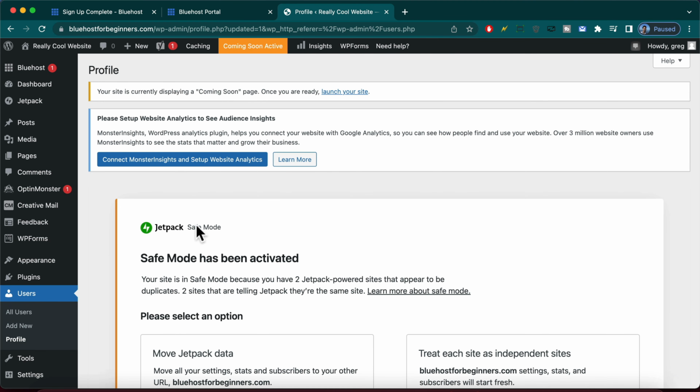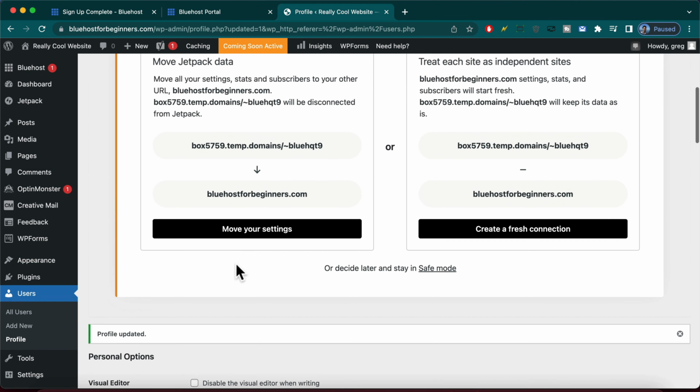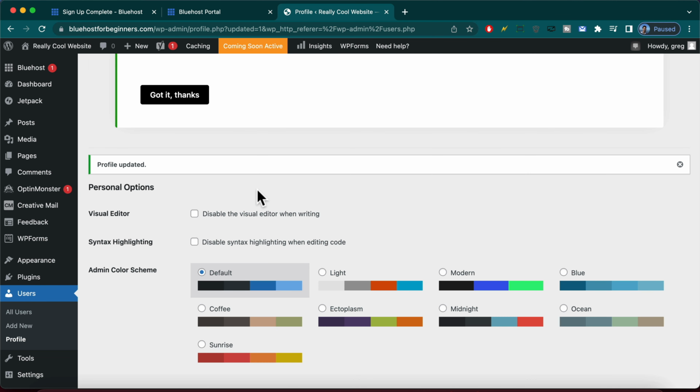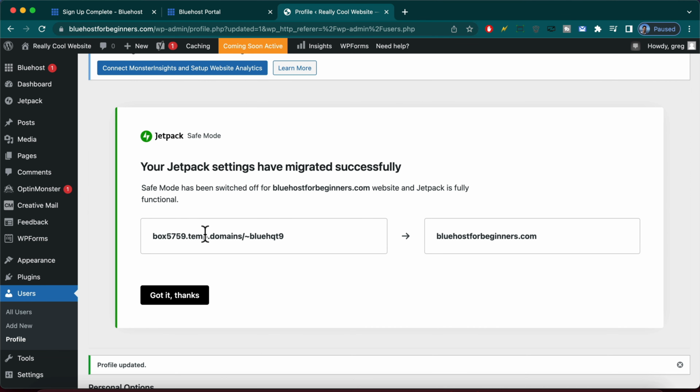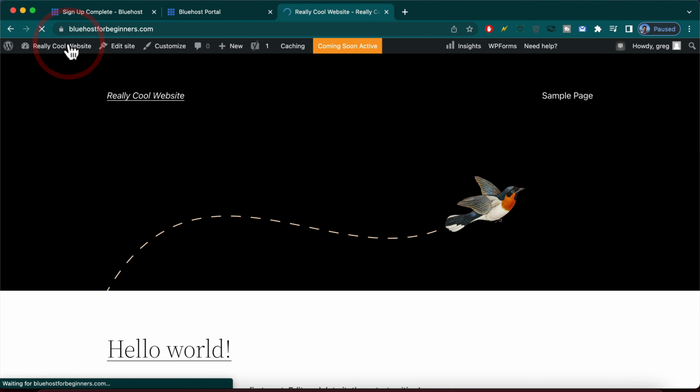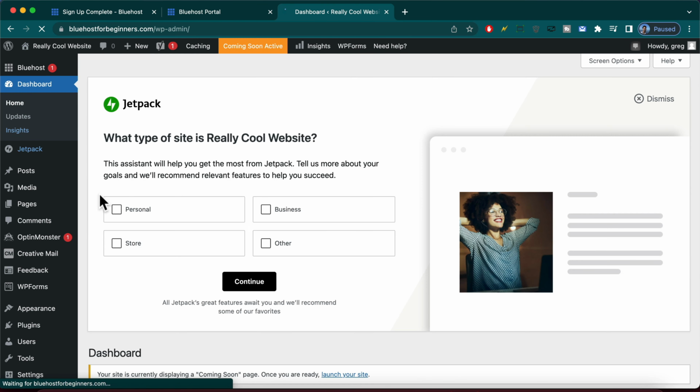Next, if you see this Jetpack safe mode screen, go ahead and click on move your settings on the left panel, not the one on the right. So we're just going to move everything from this temp domain name to our real domain name. Awesome. Now we can click on our site and it's still there, so nothing broke.